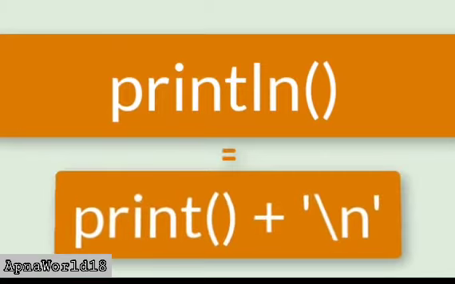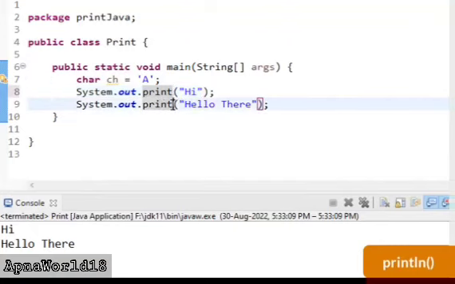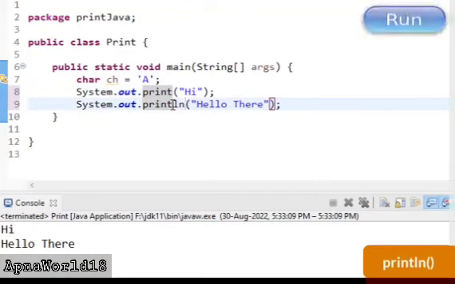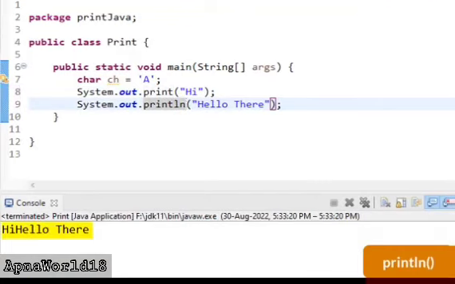Println statement is equivalent to print plus \n or new line in the end. So if we change the previous print statements to println, then you can see that now it is printing in separate lines. Now let's see this problem which has first print and then println. Will this print in two lines? The answer is no, because the first statement is print, so it will stay in the same line.